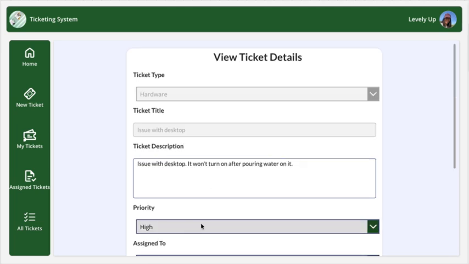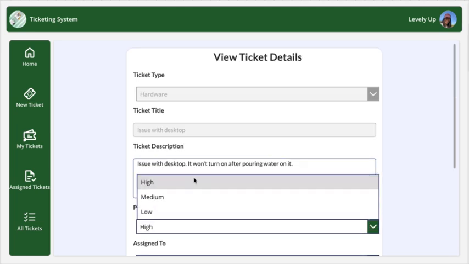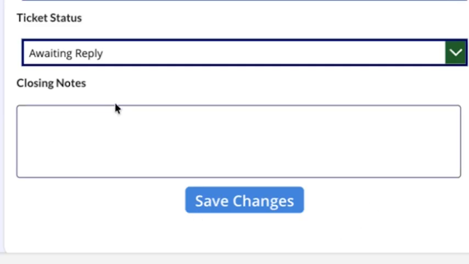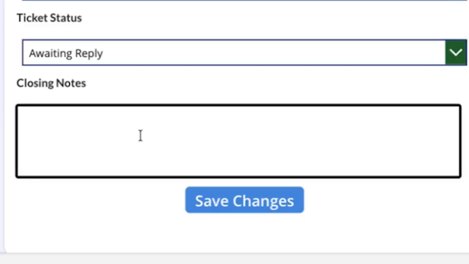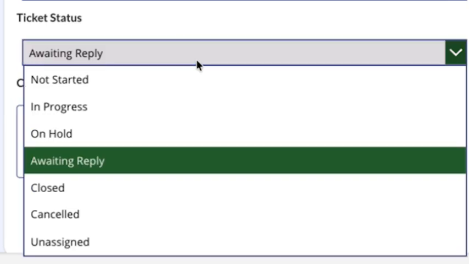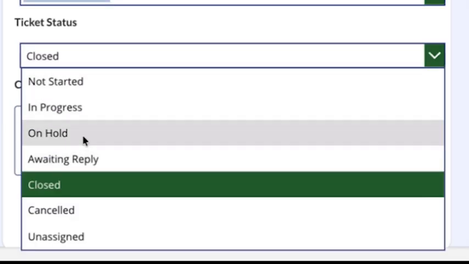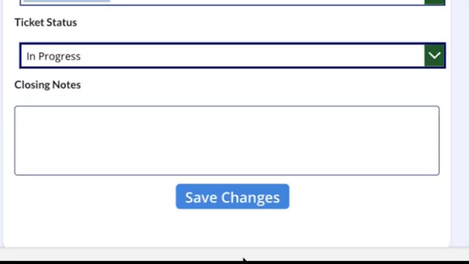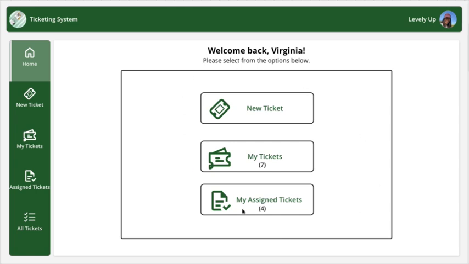The first thing I'm going to do is I will change the priority to low. And then here, a technician can also add some closing notes when they switch the ticket to closed. So I'm going to say, actually, I'll just leave it at in progress and then I'll save changes. Now we're navigated back to the home screen.